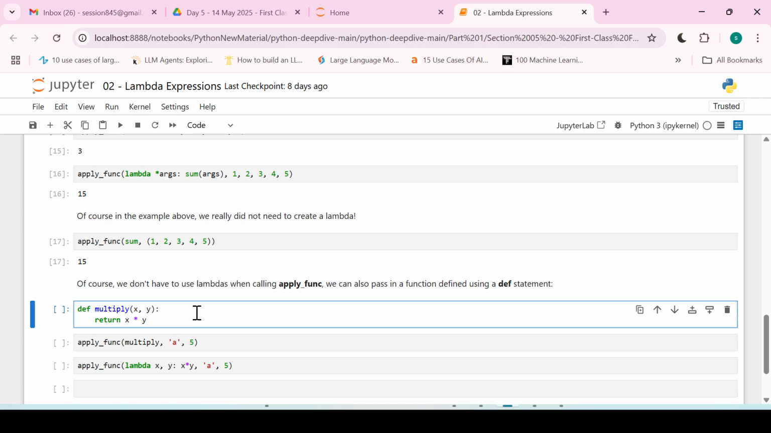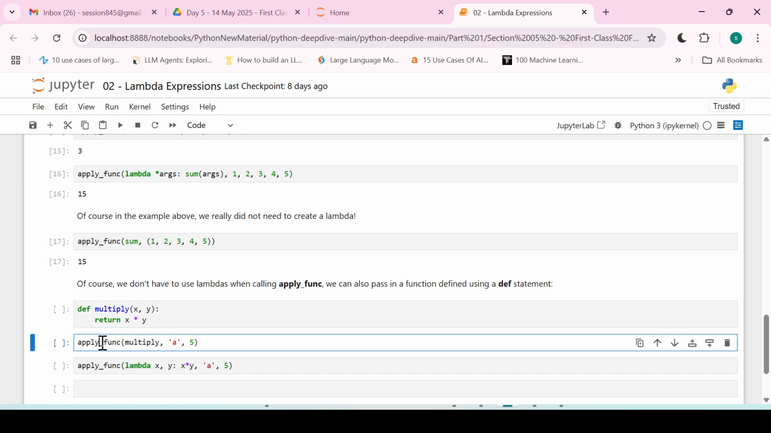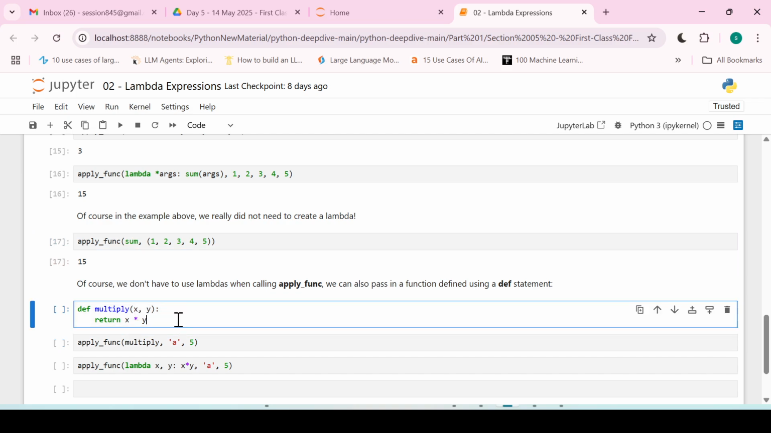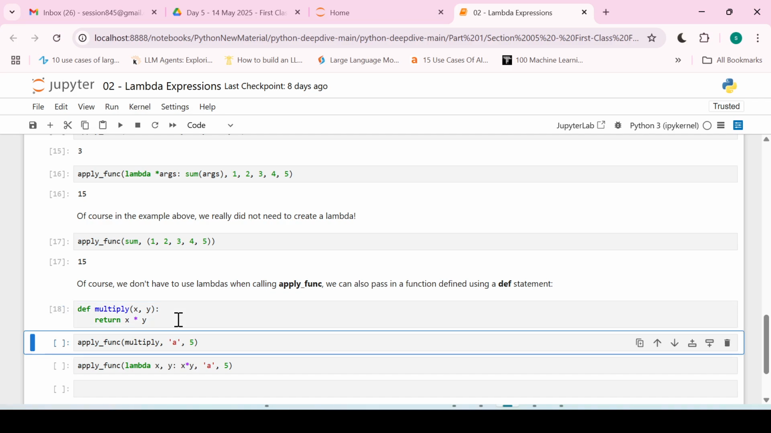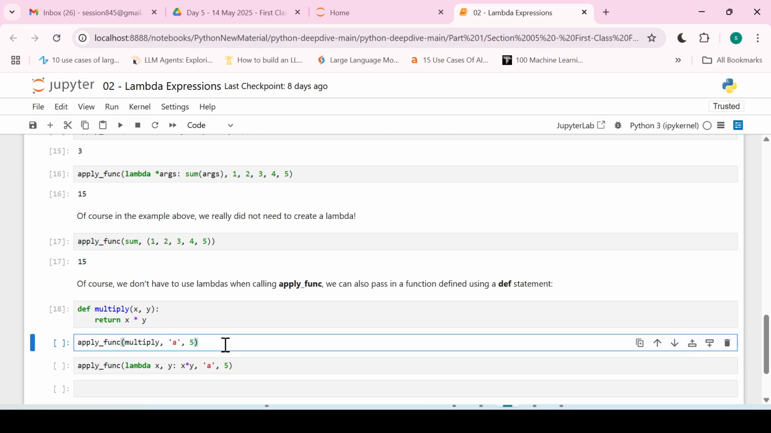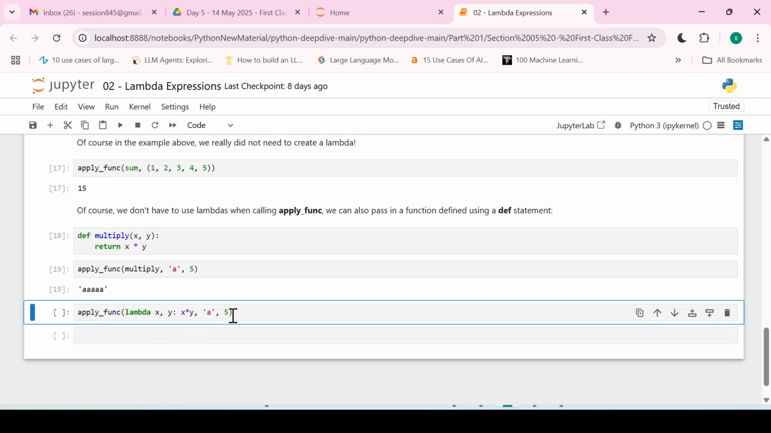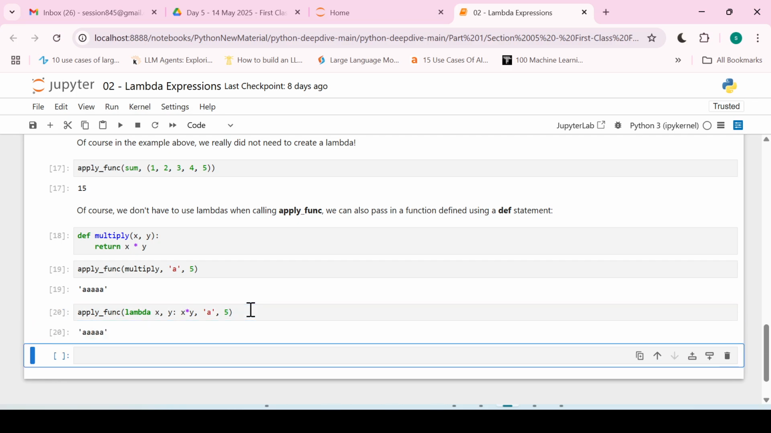Now we can even create another function and pass it into the apply function. The argument does not have to be a lambda function or a predefined function; you can even pass a user-defined function over here, right? So here we are creating a multiply function which takes 2 arguments, and then we are using this multiply function over here, the same as we used lambda functions.